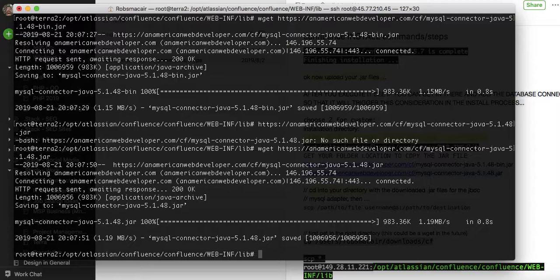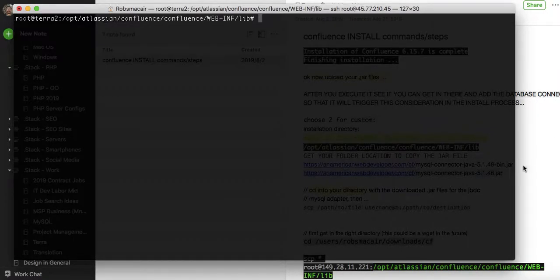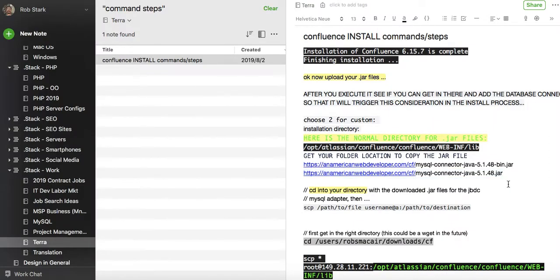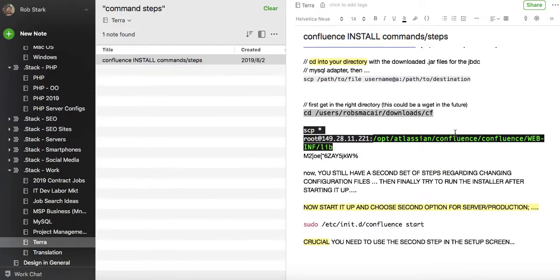So you see what we did? Now we have those two database adapters in there. So ignore all this stuff, all these other commands, I did different ways. Okay, so now what we want to do is start up Confluence. We want to start it up.